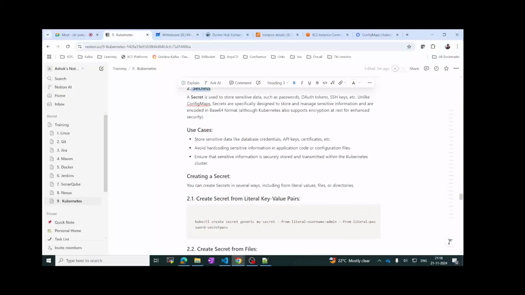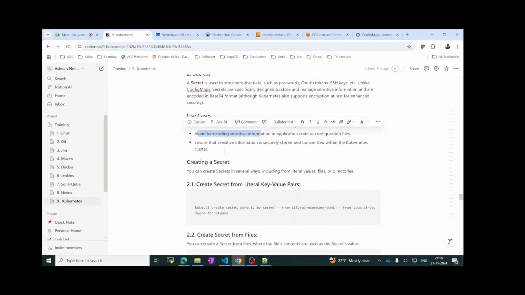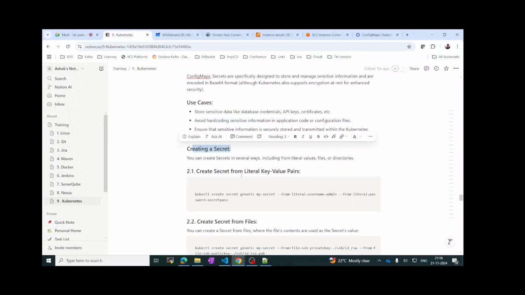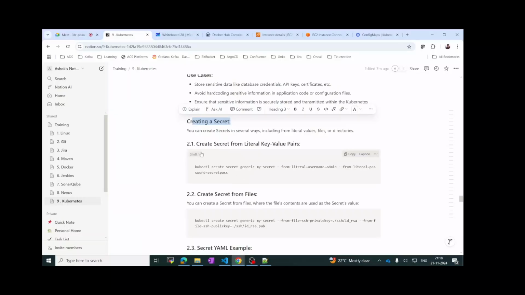Store sensitive data like database credentials, API keys, certificates, etc. Avoid hard coding sensitive information. Like we shouldn't mention these configurations inside any deployment YAML or some other files. So you have to create a secret. So how can we create a secret? We have multiple methods.